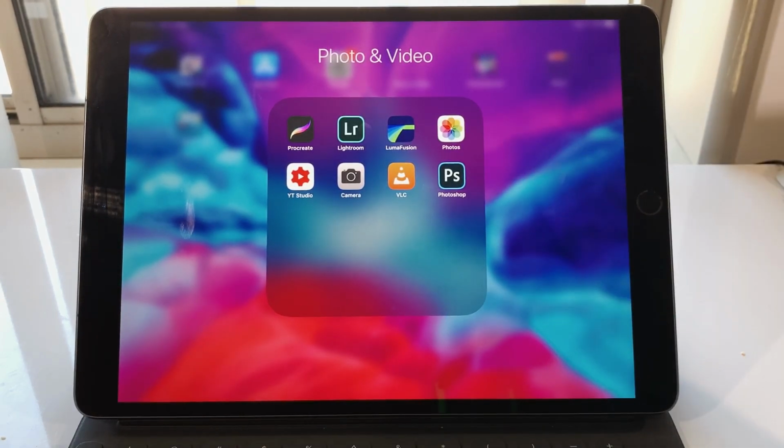I have the Photos app, which is pretty self-explanatory, just a collection of all the photos that I take. YouTube Studio, again, that's a pretty self-explanatory one. It just keeps track of YouTube and metrics and things like that and comments.